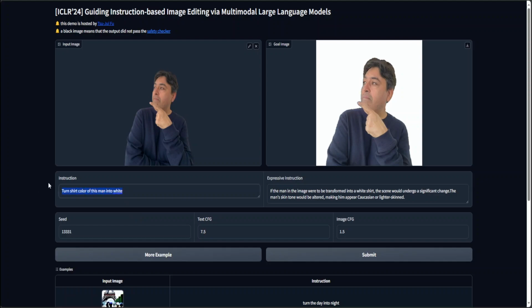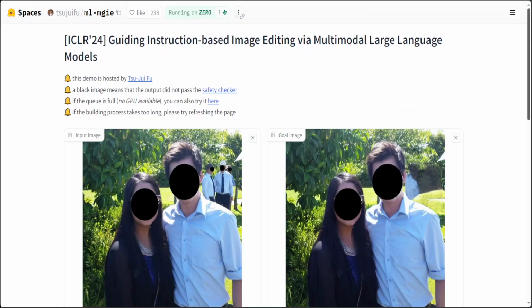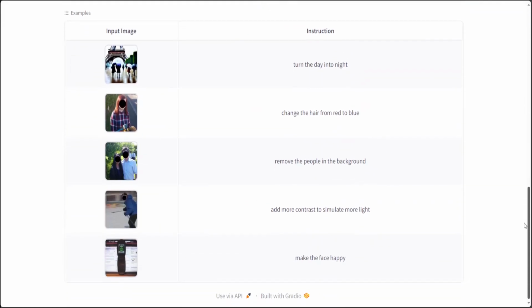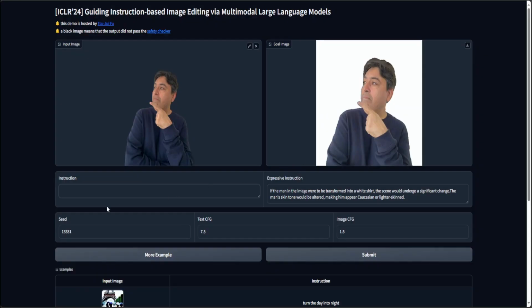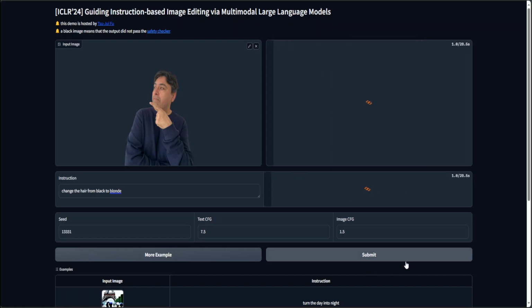Maybe what should I do? Maybe I'll just say, what was the previous one? There was also an example. It says change the hair from red to blue. I'll just say change the hair from black to blonde. Let's see. Submit. Let's see if it is able to do that.